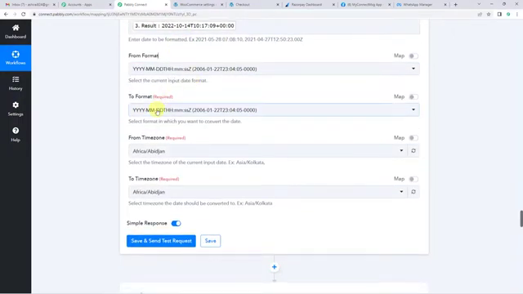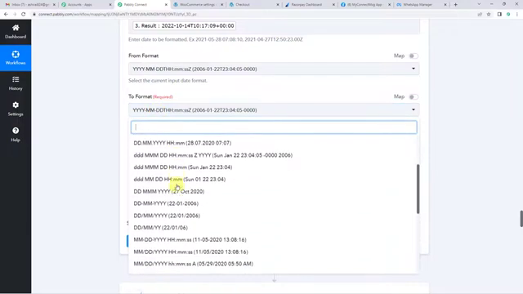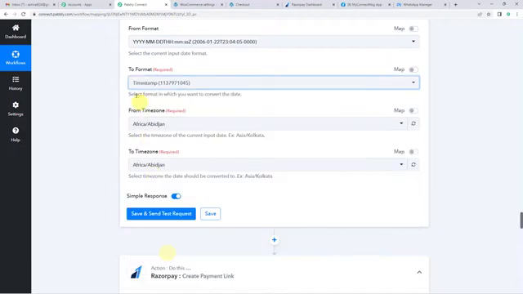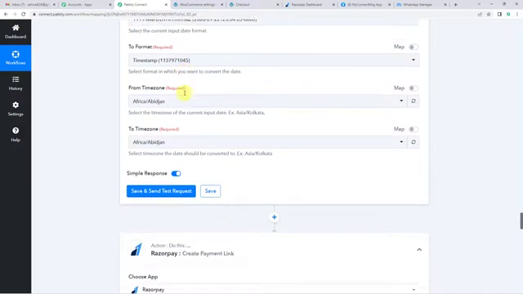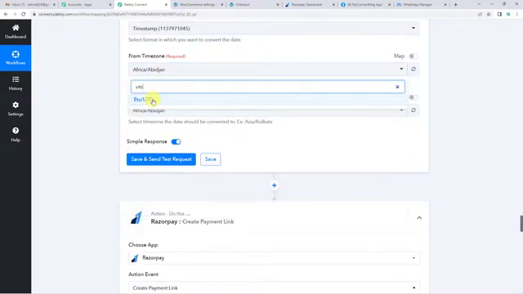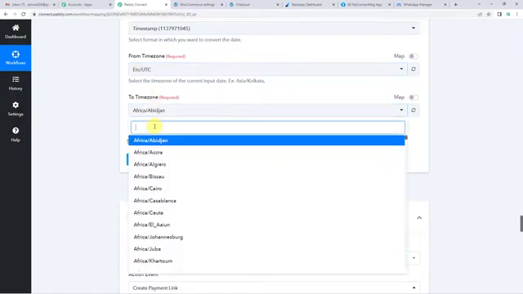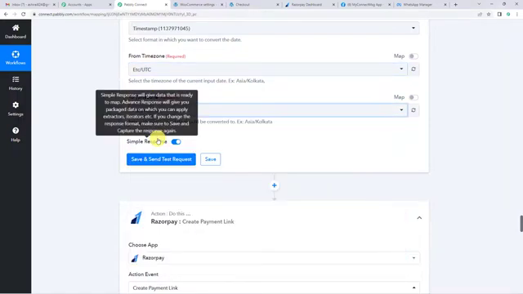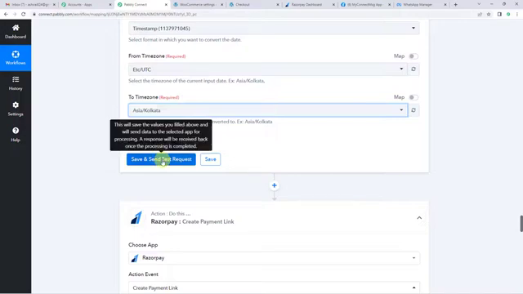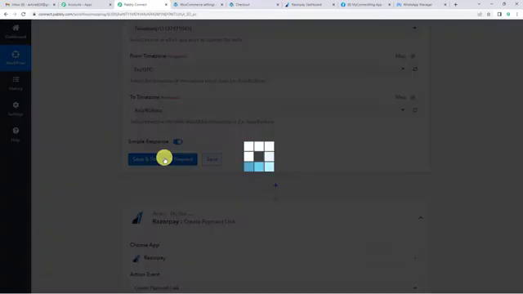Now for the To format, we'll scroll down and you will see timestamp. Remember, they want the payment expiry in timestamp format, so we have selected this. From time zone, currently it is UTC, so from UTC we want Asia, Kolkata. That is our time zone. If you are from some different country or zone, you can select your time zone accordingly. All right, so let me just click on save and send test request.